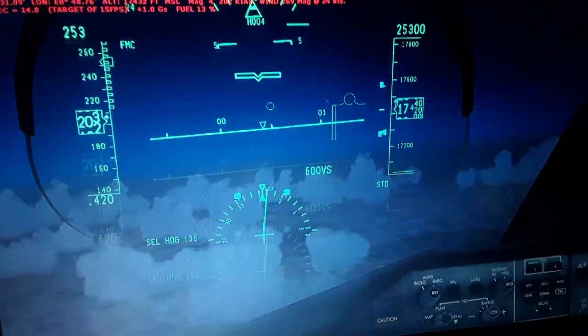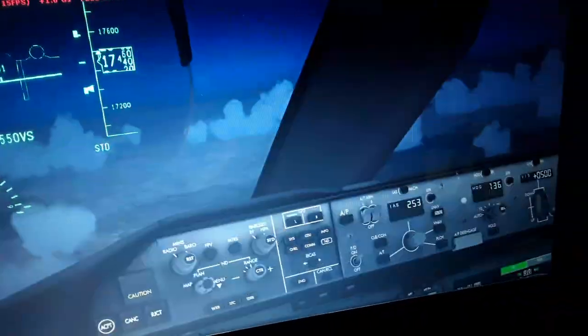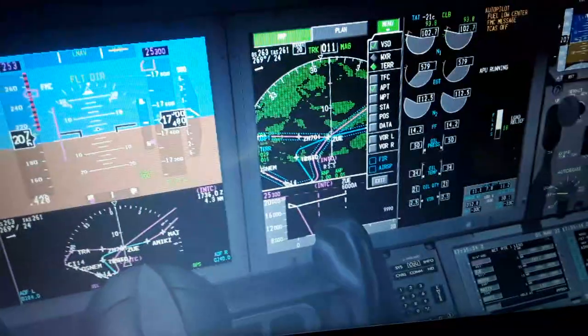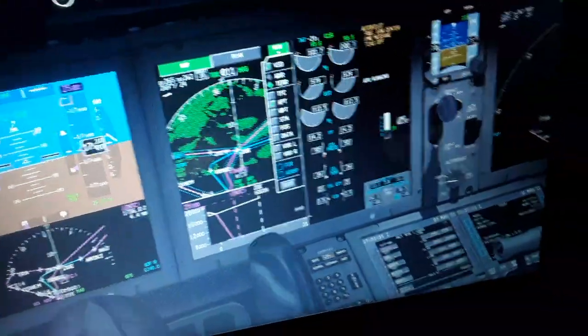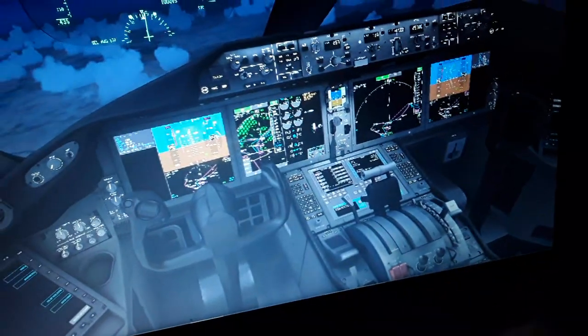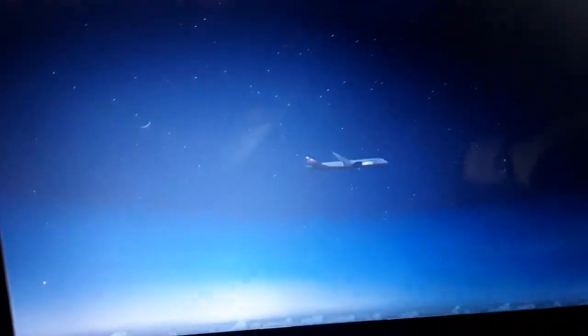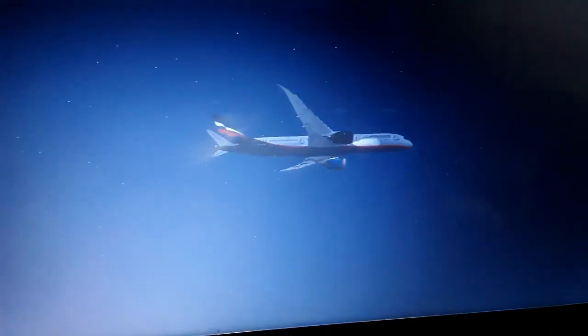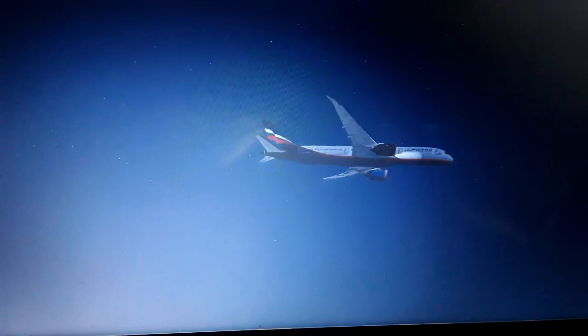You can see also the head-up display over here. The autopilot settings, the engines. Maybe we need to retract some flaps, fly a little bit faster. So you can see our position right now.